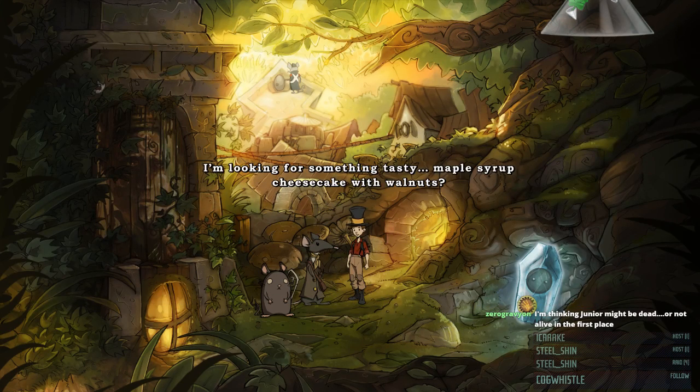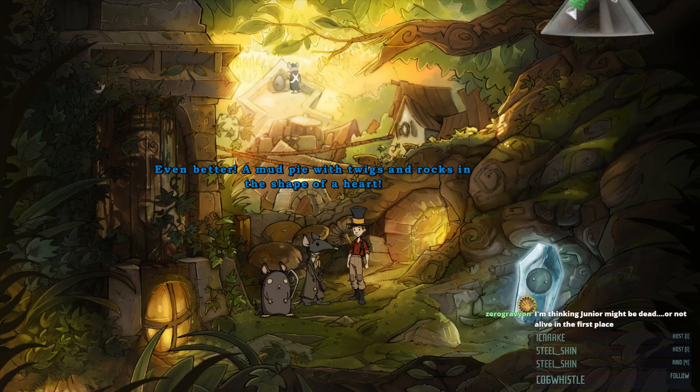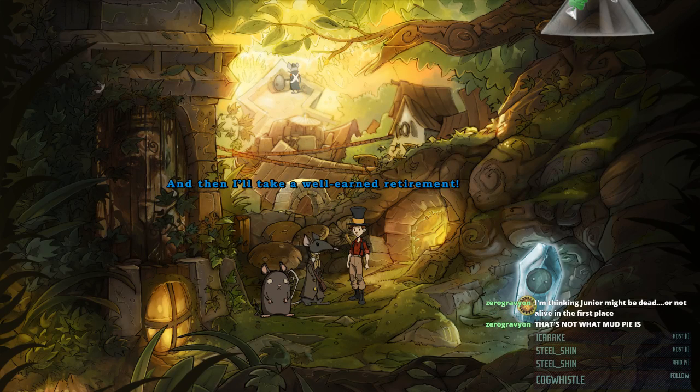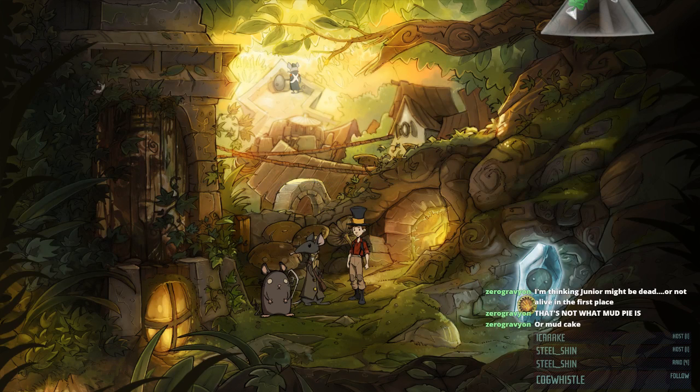I'm looking for something tasty. Maple syrup cheesecake? With walnuts? Even better. A mud pie with twigs and rocks in the shape of a heart. Mud pie? Ugh. Thanks, but no thanks. It's very realistic. Mud fans know what I'm talking about. Isn't that right, Junior? He'll be taking over the whole shop soon, and then I'll take a well-earned retirement. Soon you can sell your own mud pies.